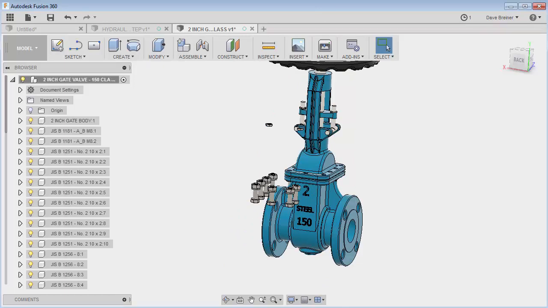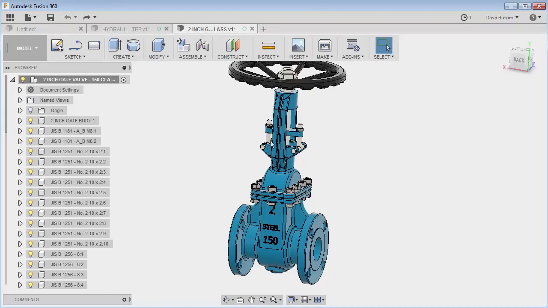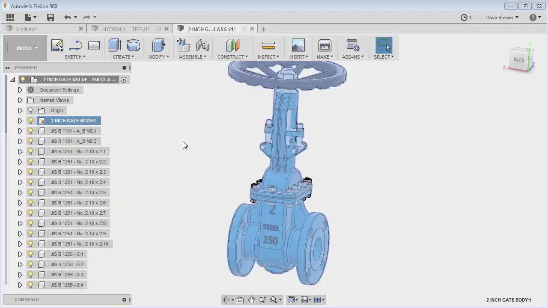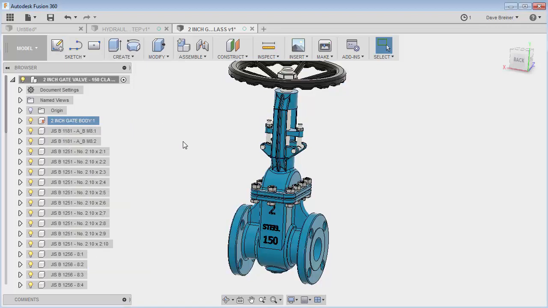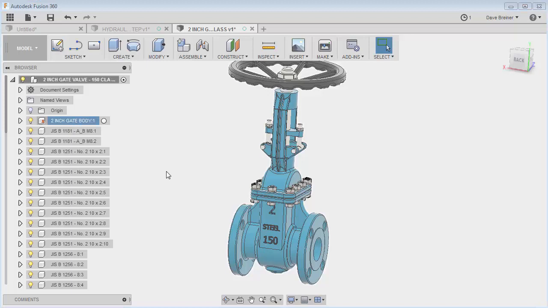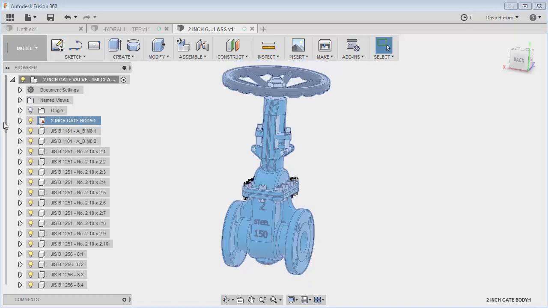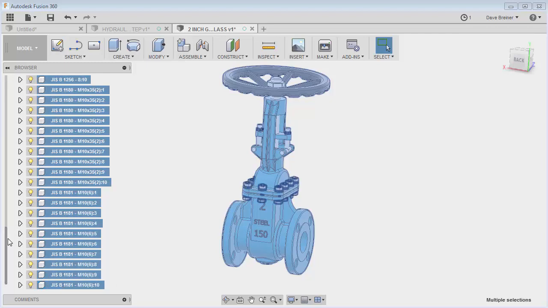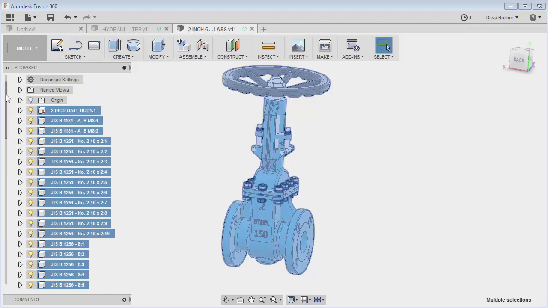Like anything you bring in as a step file, the first thing we have to do is ground one part. So right here is the gate body. I'm just going to right click on that and ground it. With that being grounded, I like to constrain everything right to it. So what I can do is select the first part, and since I'm not going to have any movable parts, I'll just select everything. And I think that works okay.